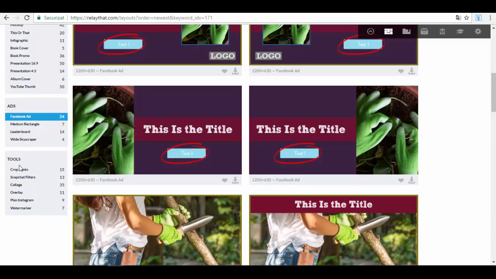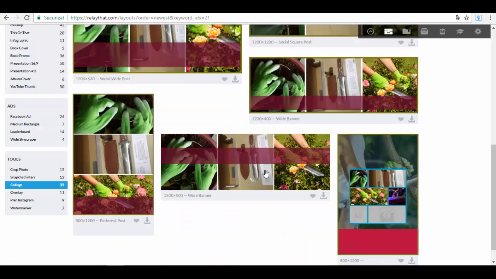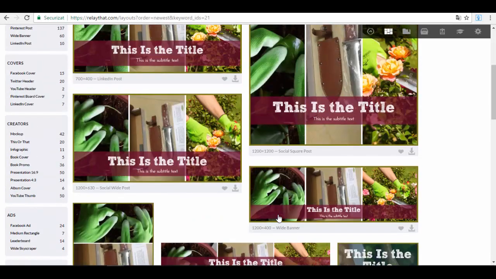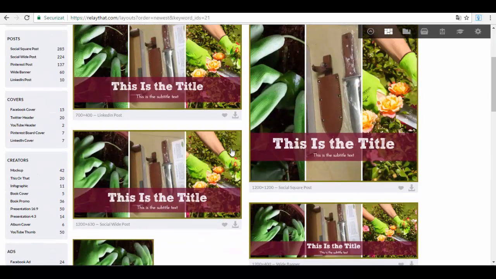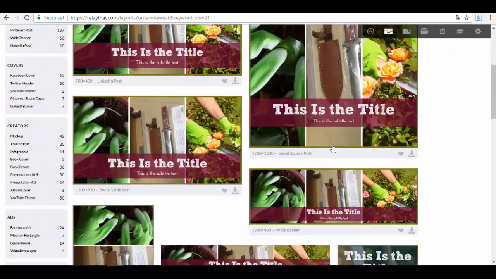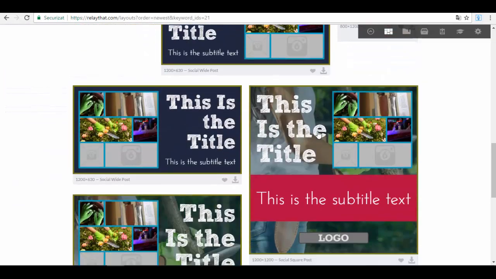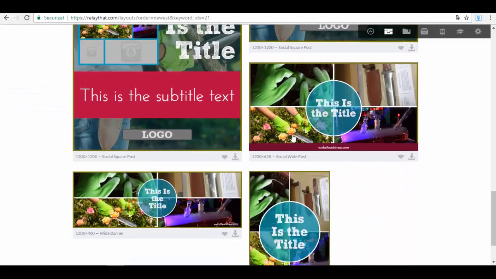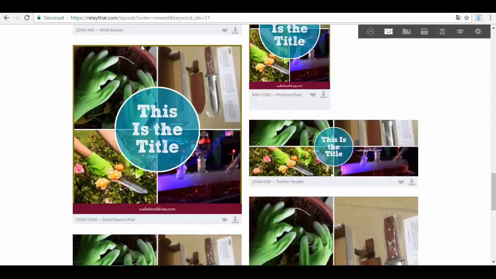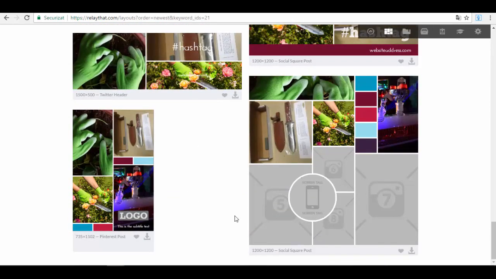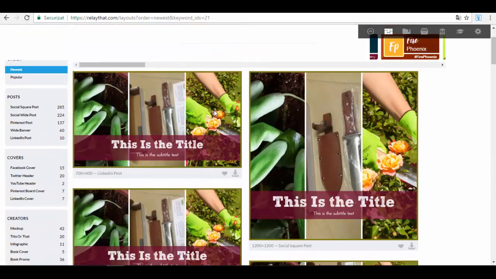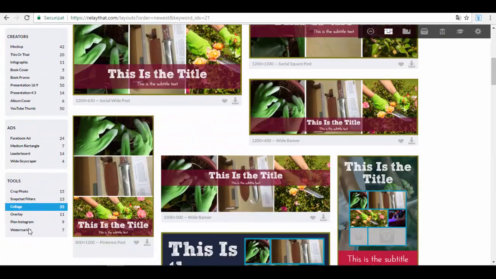Now let's go through the tools as well a little bit. Let's see the collage tool, for example, and afterwards I'll let you be, because probably you got sick and tired of watching me through this video, okay, explaining to you. So as you can see, we have different templates of collages. Some of them are actually really, really nice. For example, I like this one. This one, it's also very, very good. This one here looks pretty interesting. So we have different templates for collages as well.